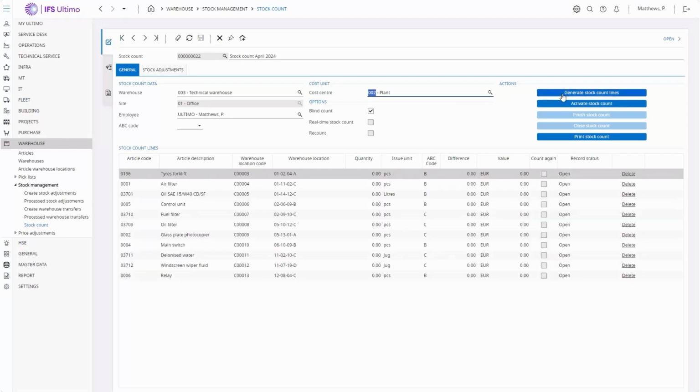After that, I can use the button Generate Stock Count Lines, and the items will be added automatically to this list. So you see the warehouse was mandatory, and you can only select one specific warehouse. So you can do a stock count per warehouse. Now, it generates the stock count lines based on that information. So based only on the warehouse, all items of this warehouse are added to this list.